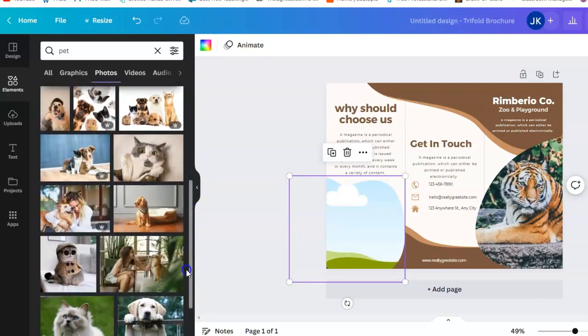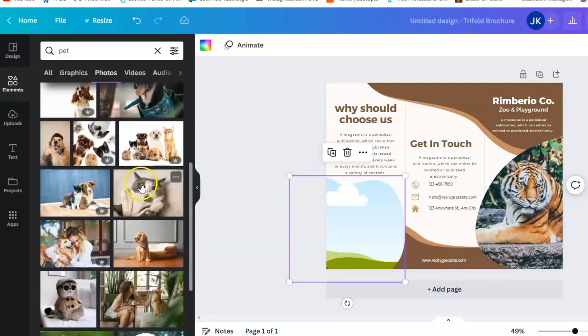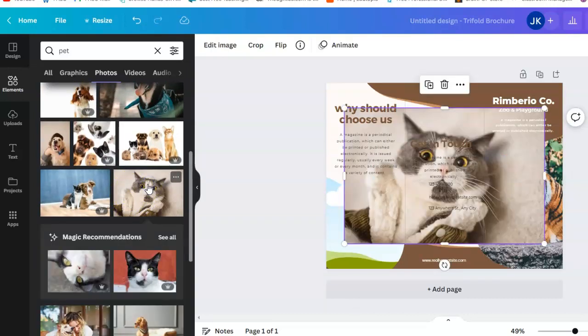This cat looks kind of silly. So let's choose our cat. To choose our cat, we just click on it. It's going to pull the photo over into our brochure. And we want to move that so it's in that placeholder, it's in that frame.